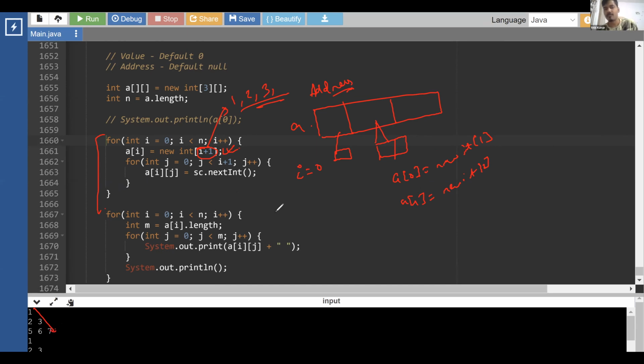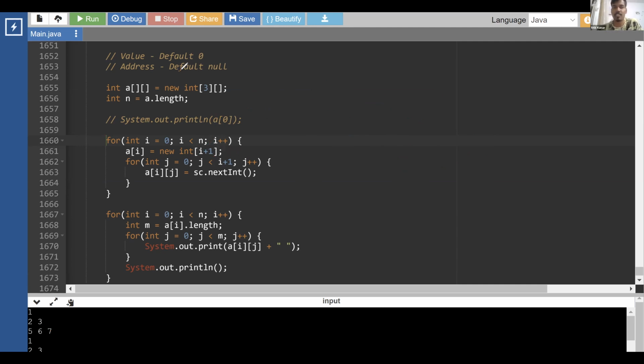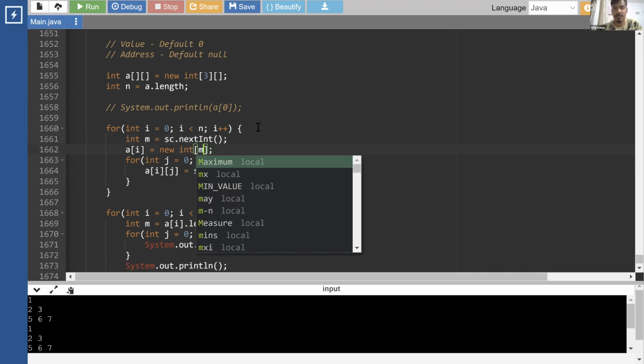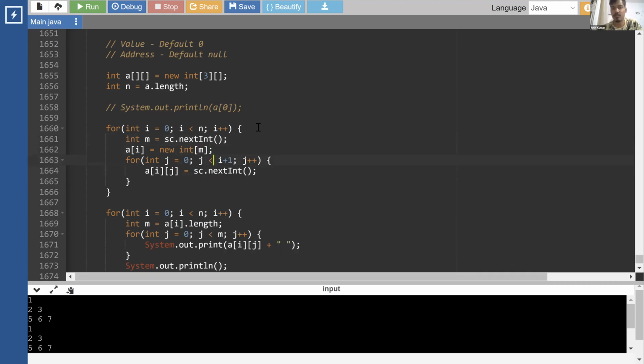It necessarily does not have to be i plus 1. You can take it as complete user input m and create an array of that size. Basically you can do it like this: int m equals sc.nextInt, and create an array of this size. That is also fine. Whatever the user input is, your array size will be that.